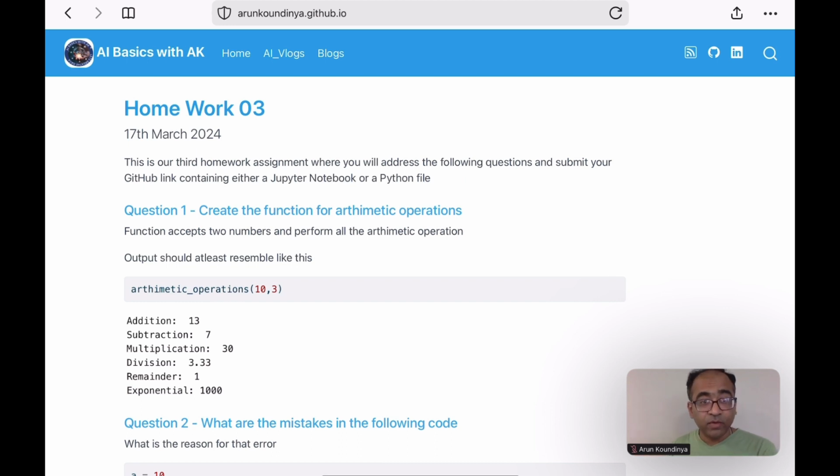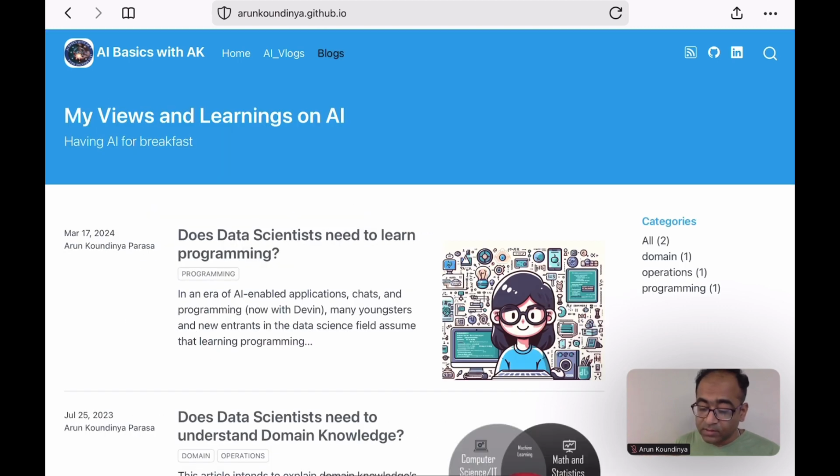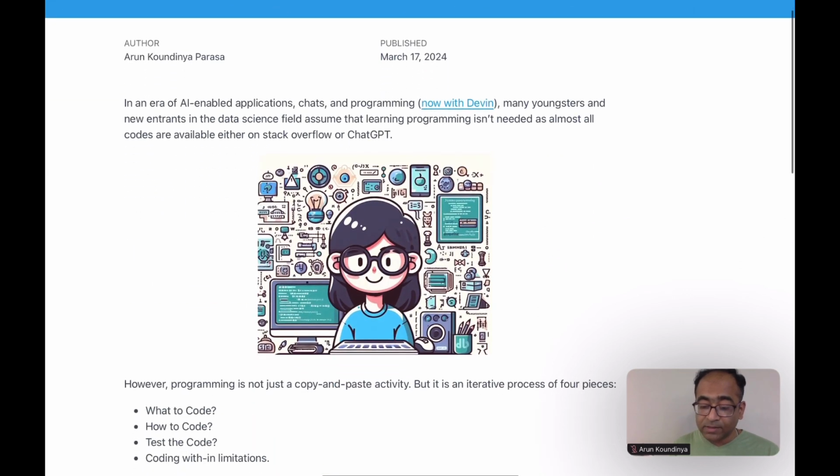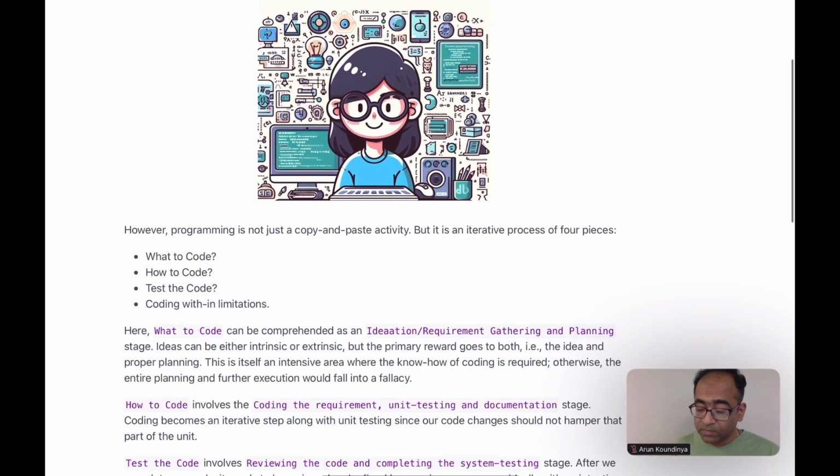And before going to the demo, there is one more thing I would like to discuss for a couple of minutes, or less than a minute. I have written a new blog: Do data scientists need to learn programming? It is much more of a necessity. I felt it especially when Devin was declared as an AI programmer, a replacement for programming. But just go through this quick blog, where I have mentioned the steps for a coding activity, like what to code, how to code.